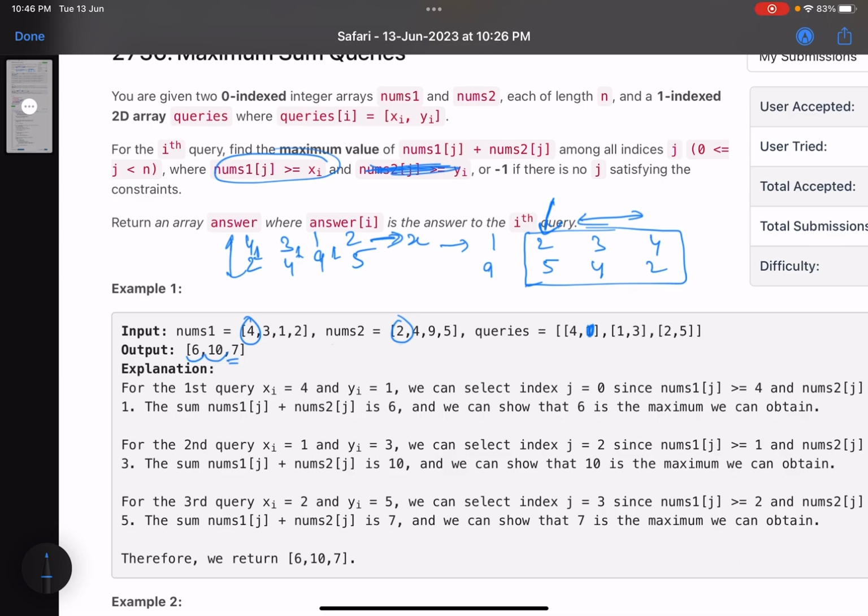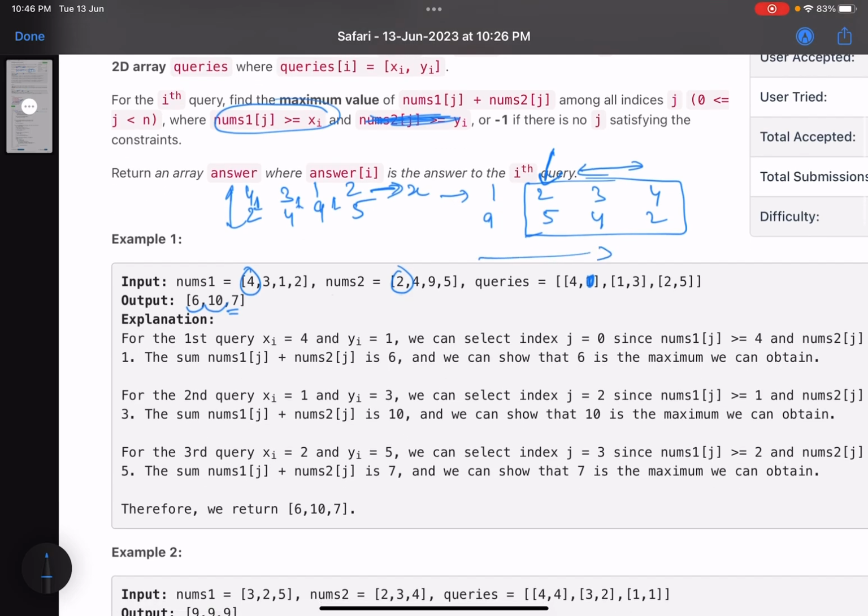How can you optimize it? We can simply optimize it using the suffix technique. What do I mean by suffix technique? Right now I have 4 values, right? I can create an array of 4 where the ith index will store the maximum sum of a pair you can get if you move from the ith index to the end of the array. Okay, what do I mean by this?